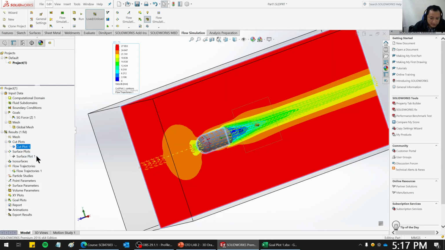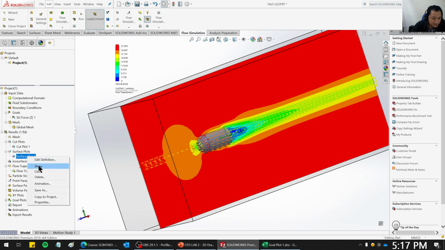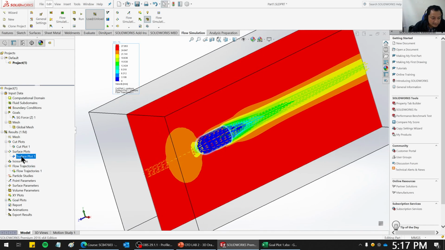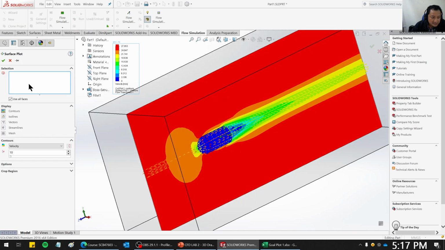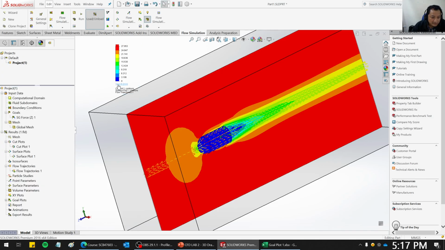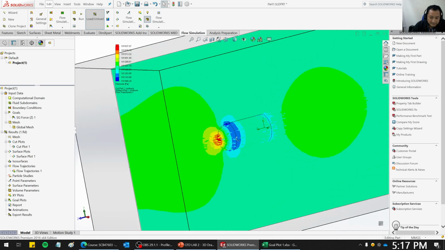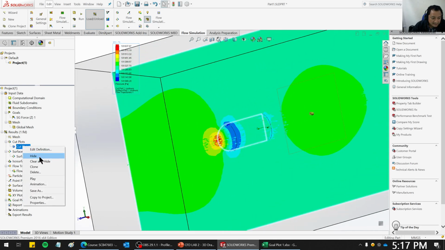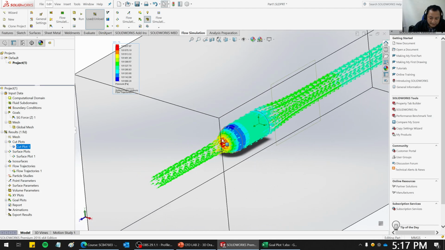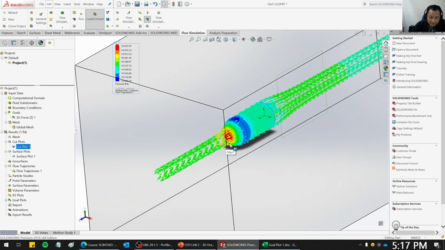Cut plot, show, same. Can change this one to pressure if I want to. Surface plot, show. Make sure I have enough surfaces being selected. Use all face. This one is okay. If you click on velocity, it's going to show you 0, because of the no slip condition. You have to change to pressure. Click on OK. So you can see clearly the pressure location has been reduced a bit.